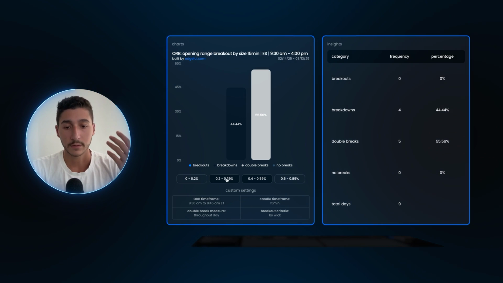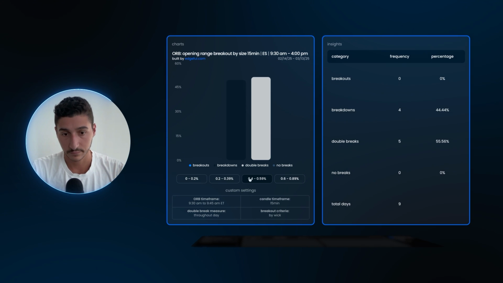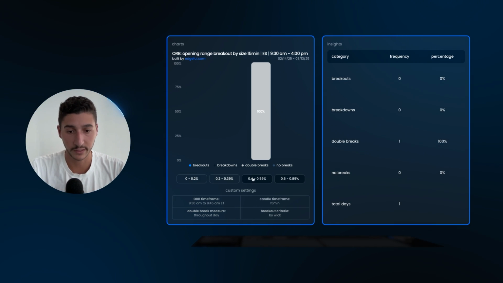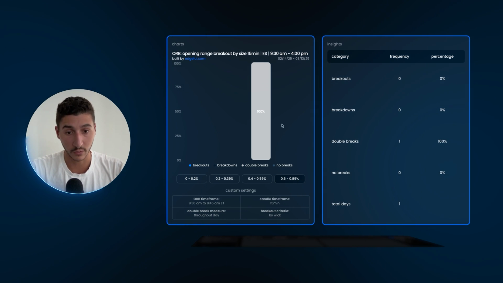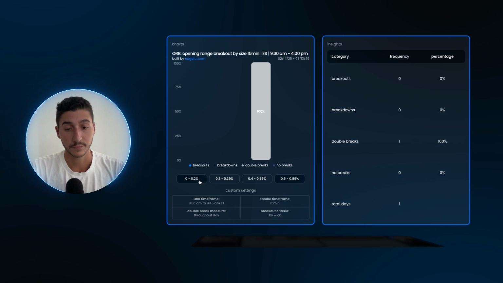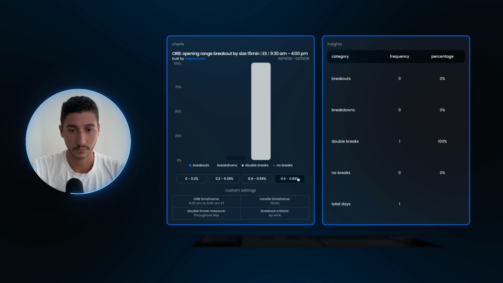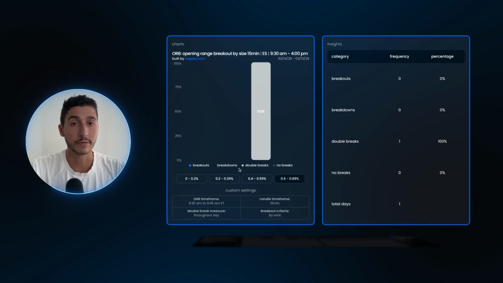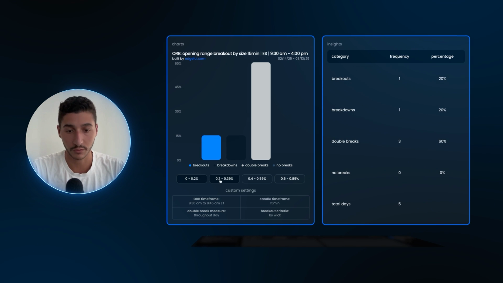Whereas, actually let's see what the data shows. Yeah, so logically that would make the most sense, but you can see here there was one day that had a very big orb and it also double broke. So you don't want to actually make any guesses here. You want to be going based off of the data. So even what I just said, the data contradicts it. So you never want to take anyone's word for what you think is going to happen. You always want to look at the data.